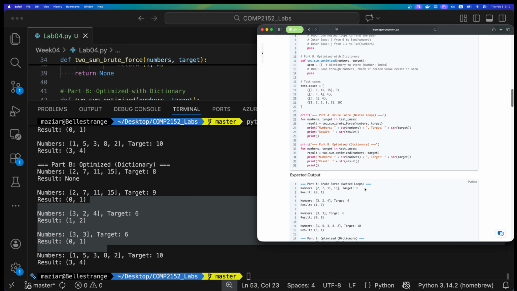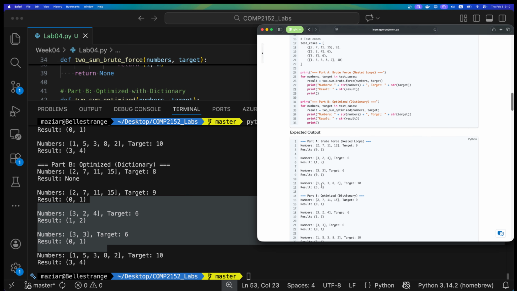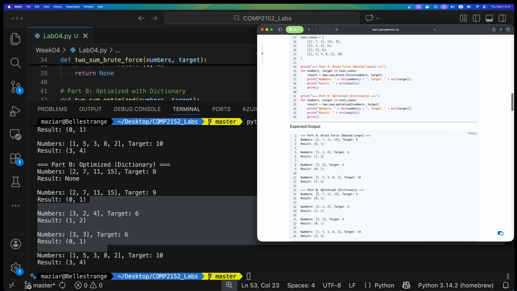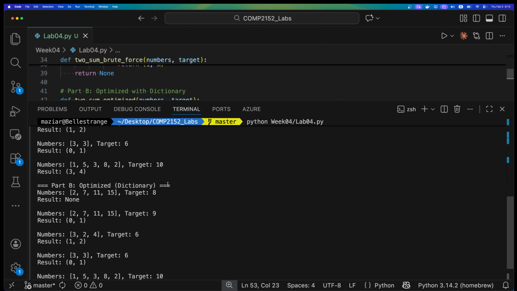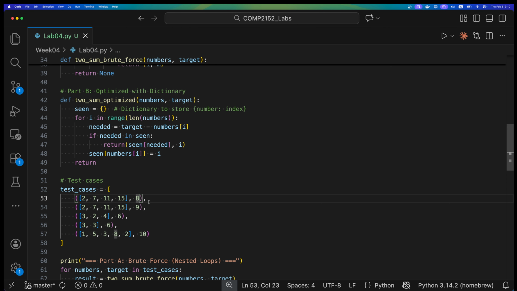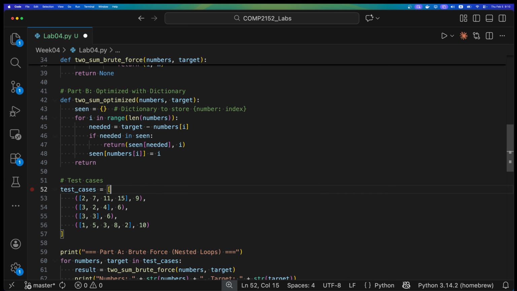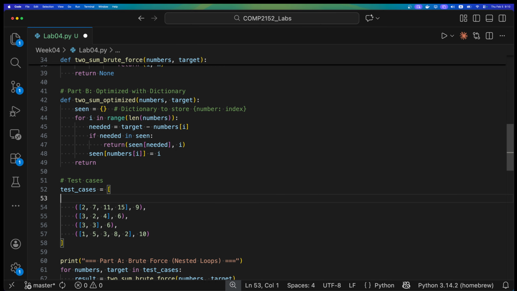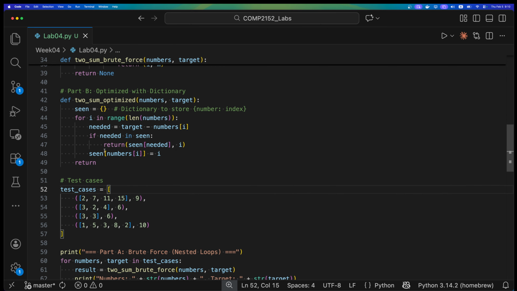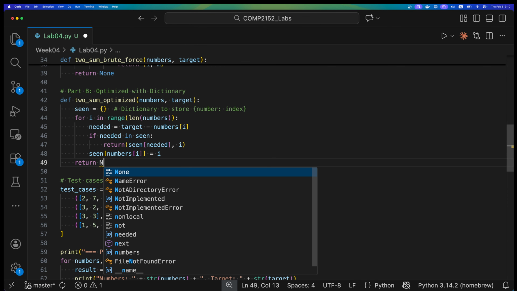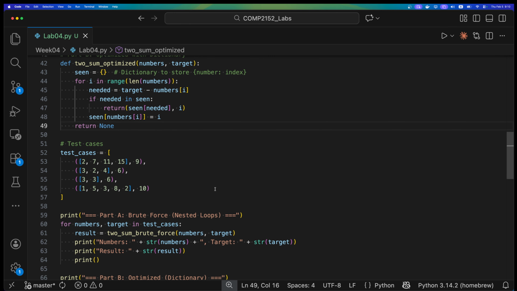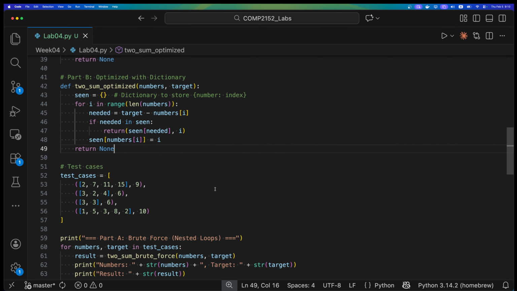Let's see the expected output: 0, 1, 1, 2, 0, 1, 3, and 4. Remember, this one was extra. I just wanted to show you what will happen if we have a test case which will fail. So we couldn't find that, so we'll return... Actually, it should return. Why is it not there? So it should return None. Okay, everything seems to be fine.